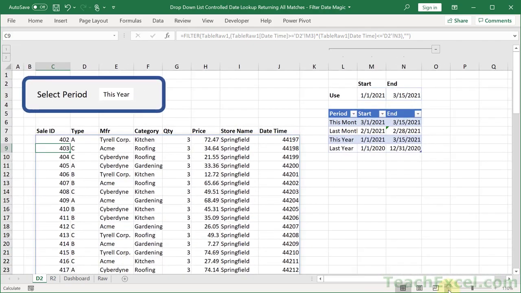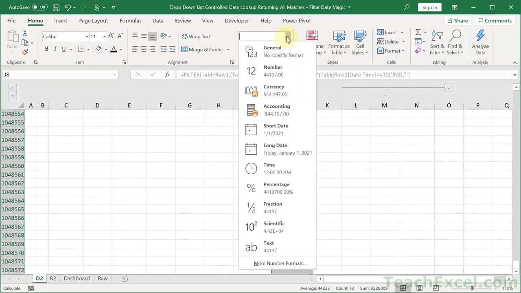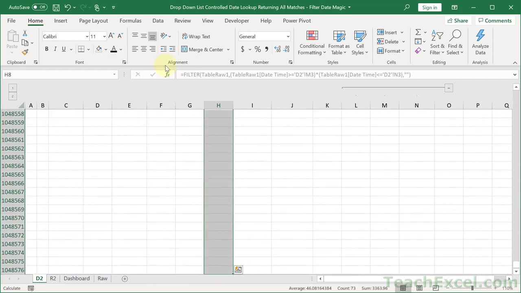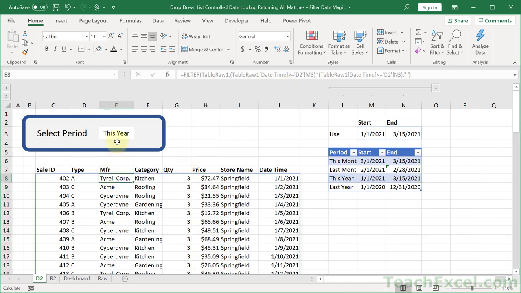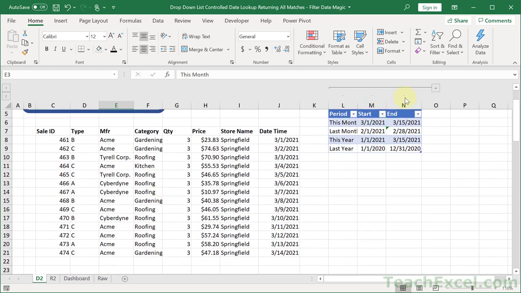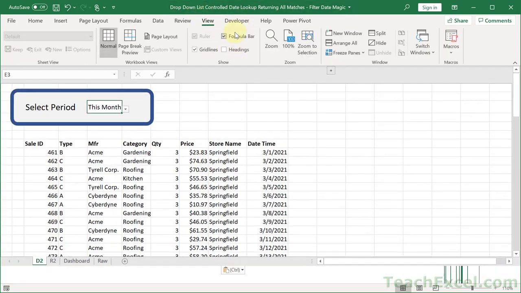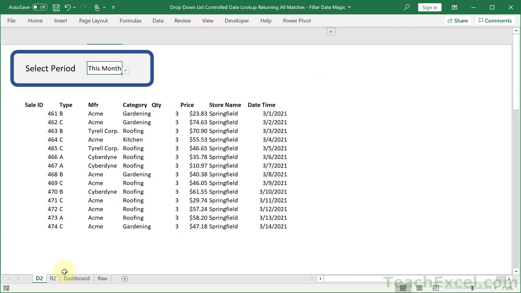Look at that. And before we test it out, let's make these dates actually look like dates so that we can verify that everything is good. A short date here, and how about a currency right here? And now let's go for this month. There we go. Now close up this guy right here. Take away some of these ugly grid lines, formula bar, and heading. You're good to go.